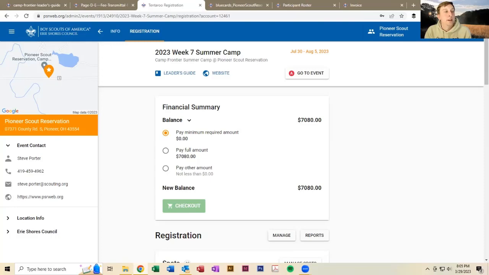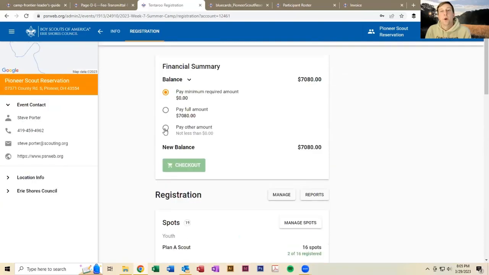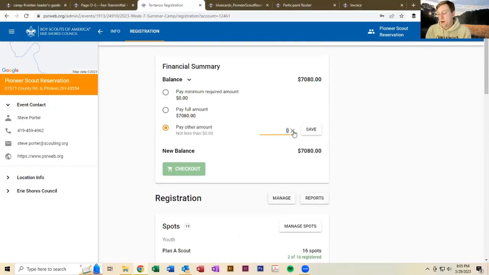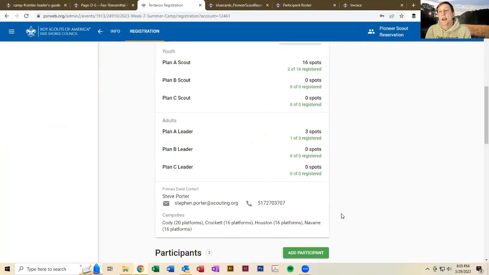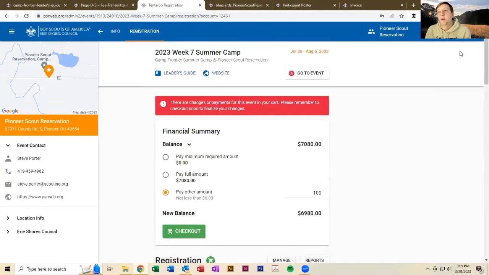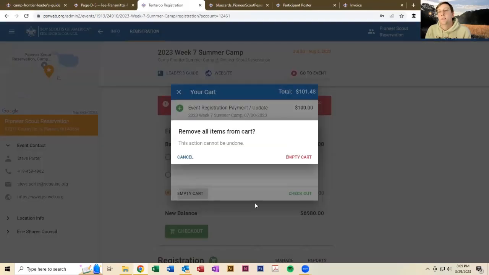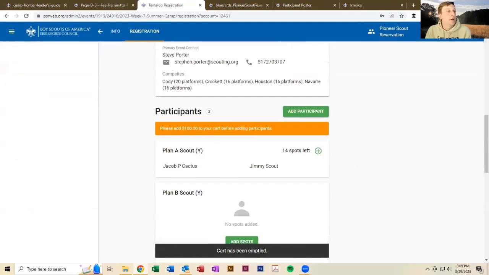Where do you pay your deposit? We talked about that. If there's a $100 deposit, it'll show if you still have money due. You can just go in here, pay other amount, and add $100 to your cart, save it, and it adds it to your cart. Once you check out, it'll disappear. It actually already disappeared because it's in our cart. But if we empty it, you'll see it comes right back. So that's how you do that.